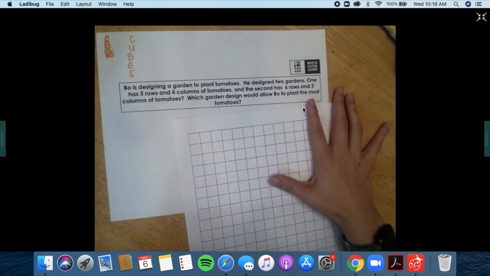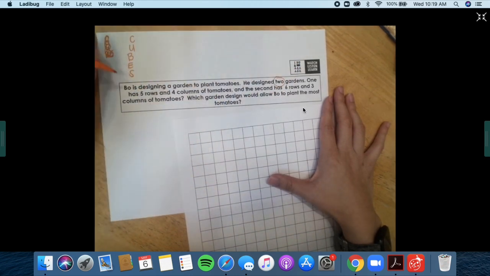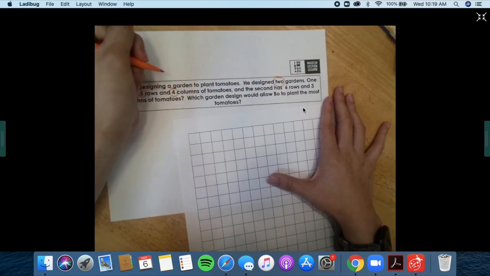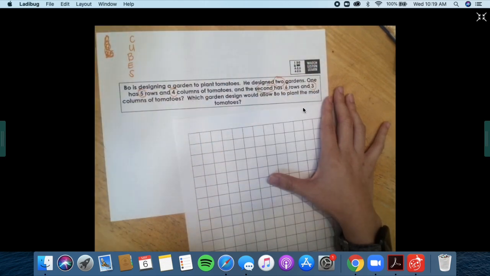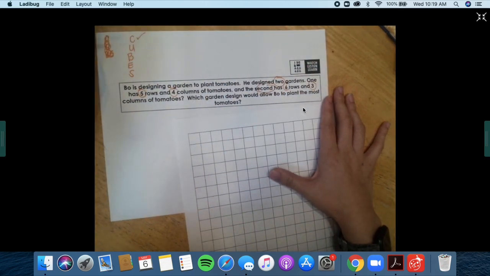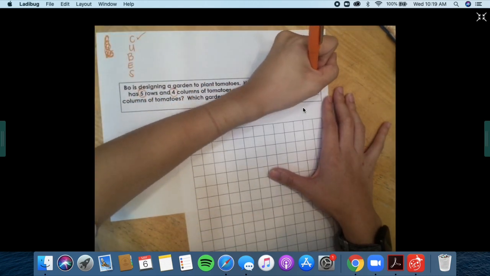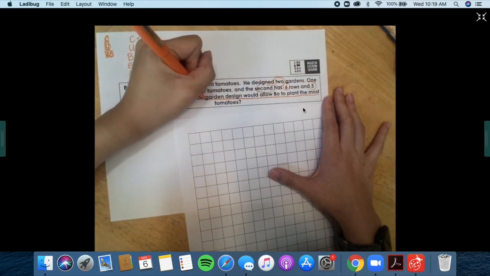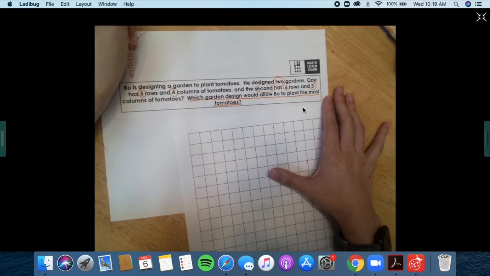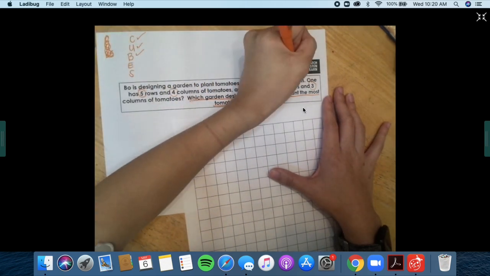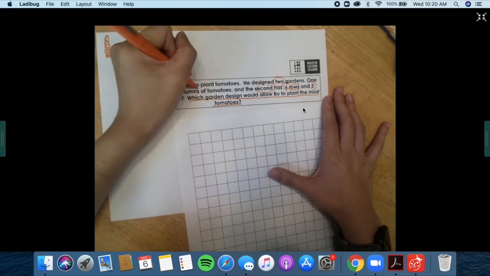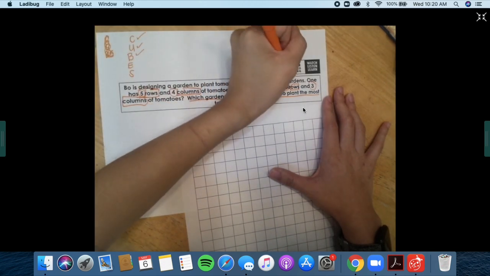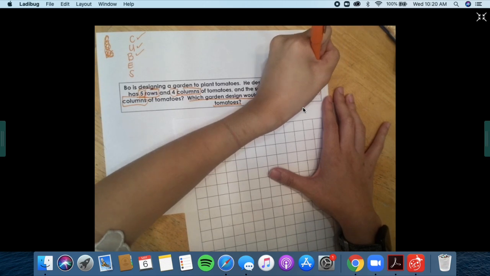So the first thing I'm going to do is circle my numbers. I see 2, 5, 4, second is a number, 6, and 3. I'm going to underline my question. What garden design would allow Bo to plant the most tomatoes? I'm going to box my action words: rows, columns, rows, and columns, and the most. So we want to find the one that has the most.